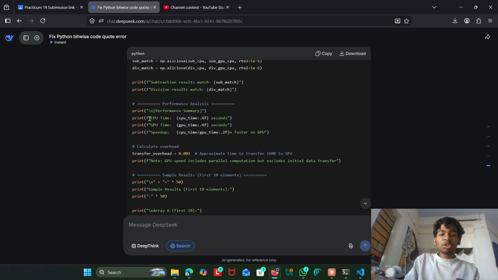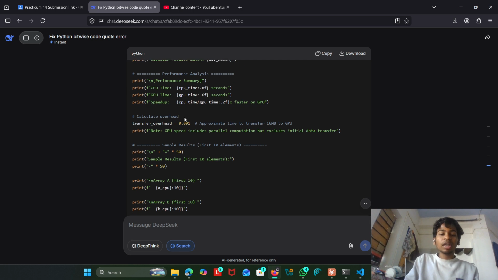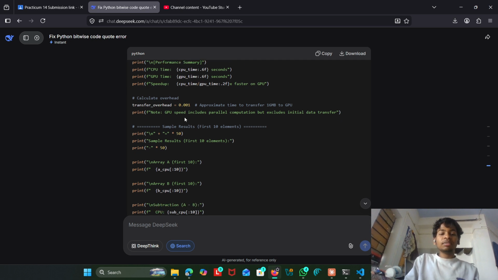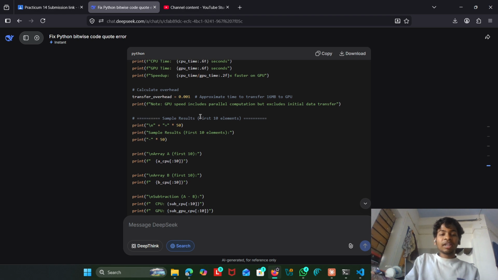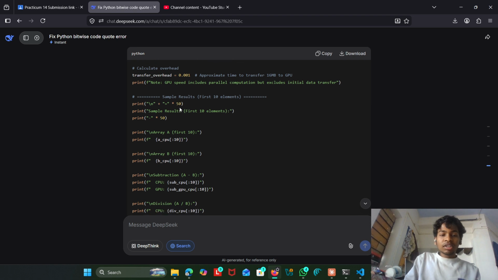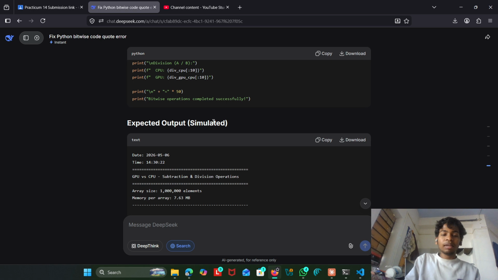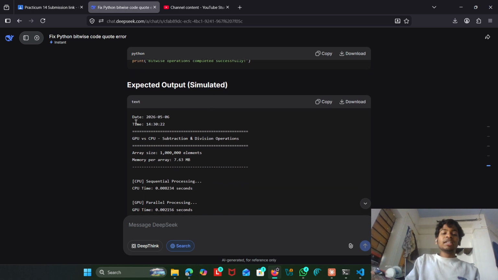Perform analysis. It will show the CPU time, the GPU time, and how much speedup is achieved. Calculate overhead. Transfer overhead is 0.001 percent. And print now. Print note: GPU speed includes parallel computation but excludes initial data transfer. Now we are getting sample results for the first 10 elements. For the first 10 elements, we are going to print the sample elements. These are the expected output.